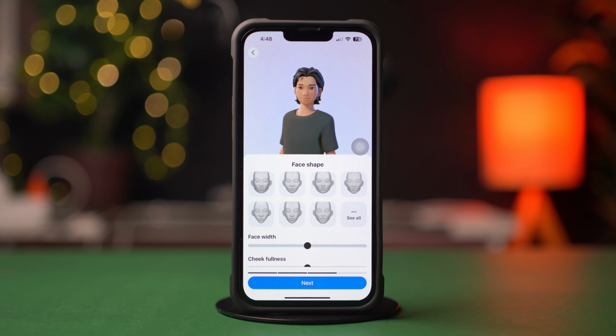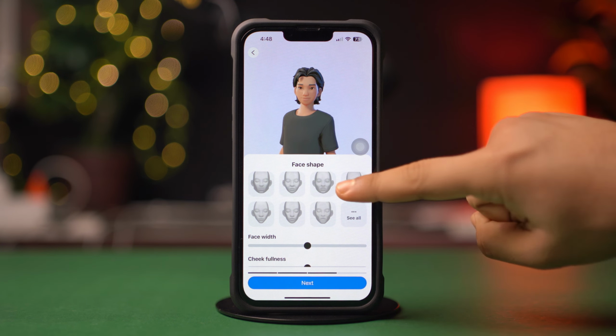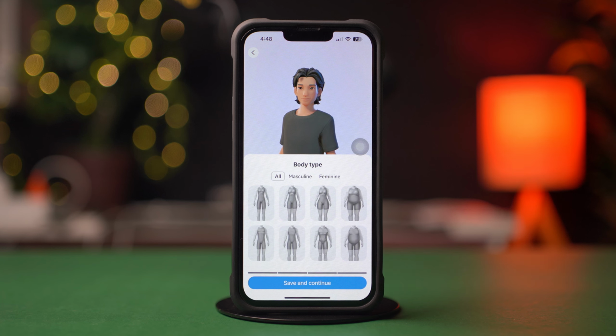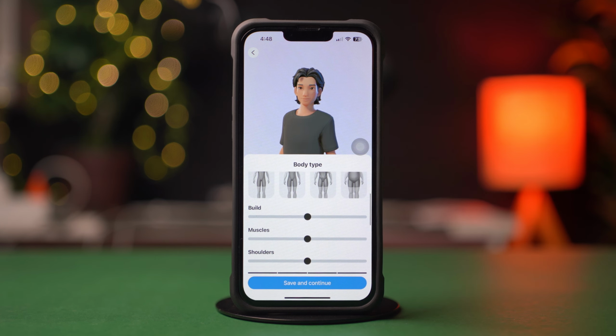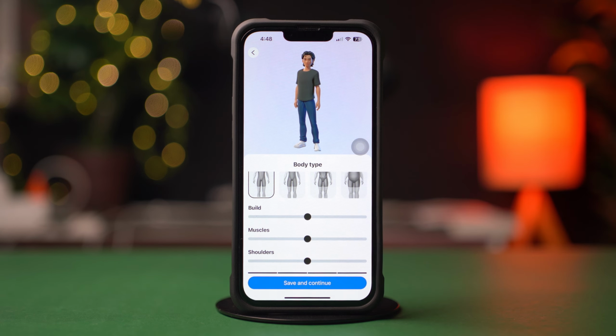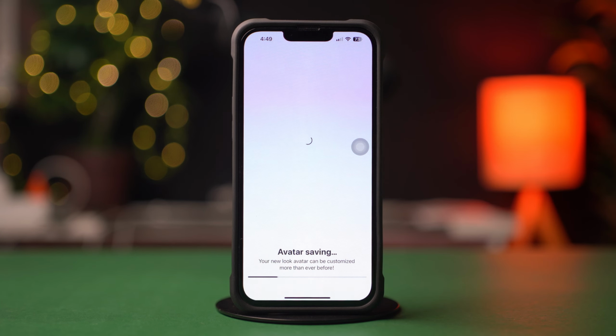If you scroll down a little bit, you can adjust the face shape if you want. After that, tap Next. Now choose the body type. If you scroll down a little bit, you can adjust the body type as well. And then tap Save and Continue.